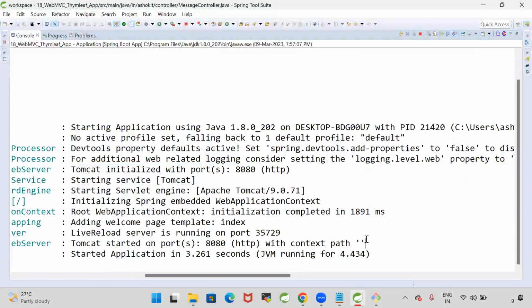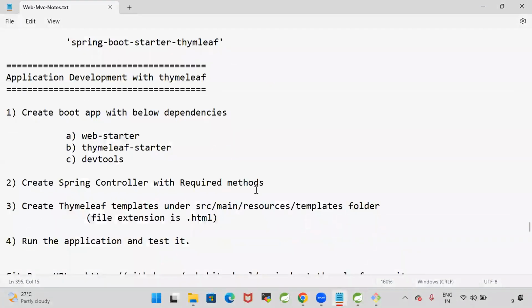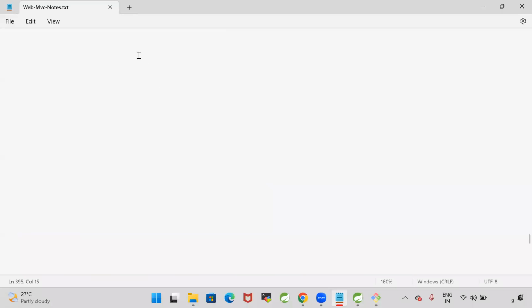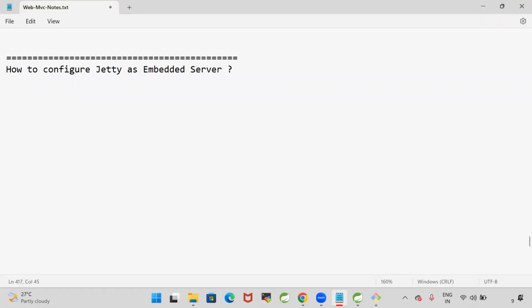Tomcat server is working. By default, Tomcat is coming as the embedded server. Now, how do we change the embedded server from Tomcat to Jetty? I want to use Jetty as an embedded server instead of Tomcat. How to configure Jetty as an embedded server?